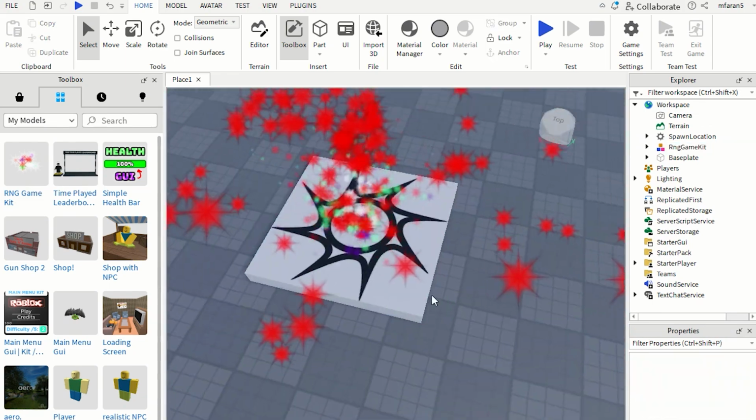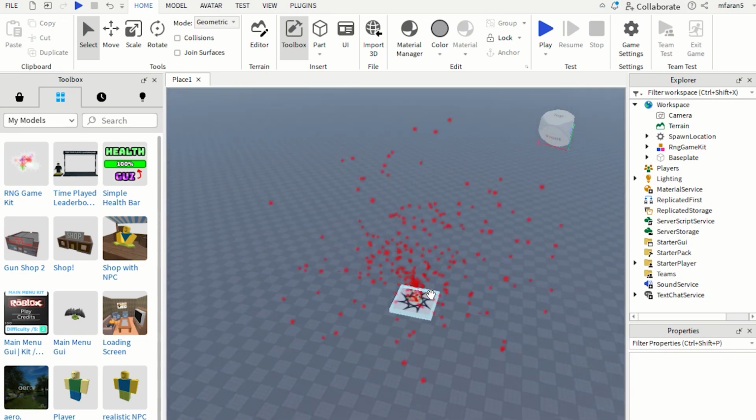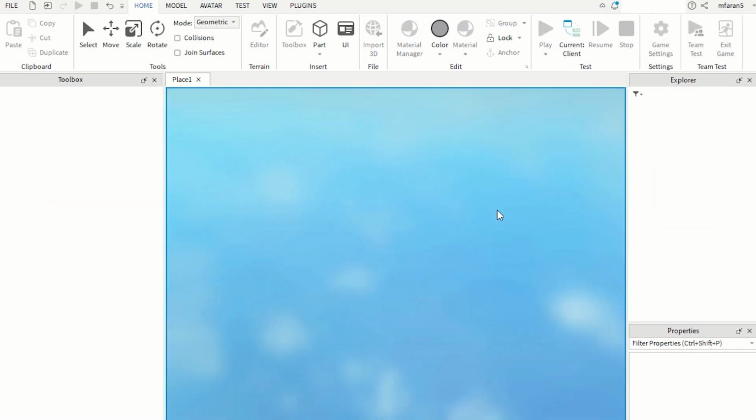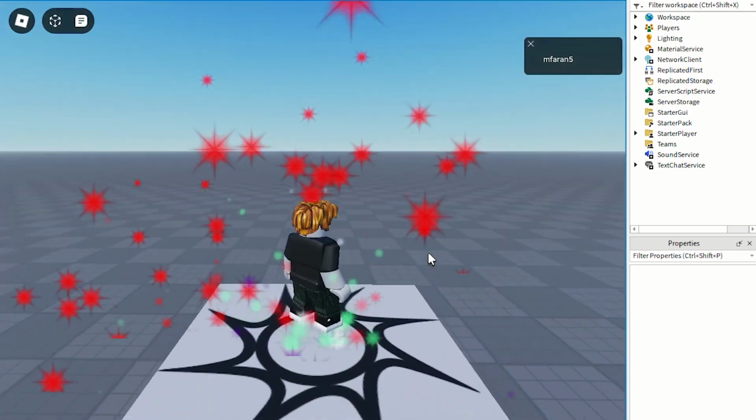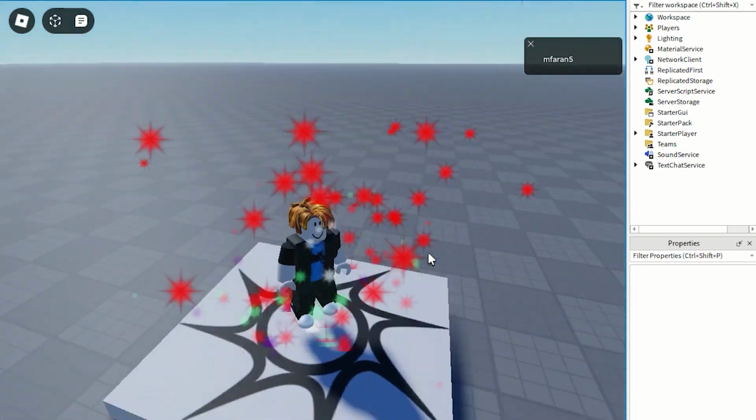Now you can use this RNG kit. Now let's play the game by just tapping the play button here and have a look. So, in this way, you can make an RNG game in Roblox Studio.